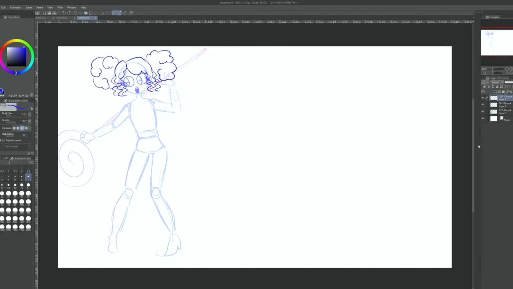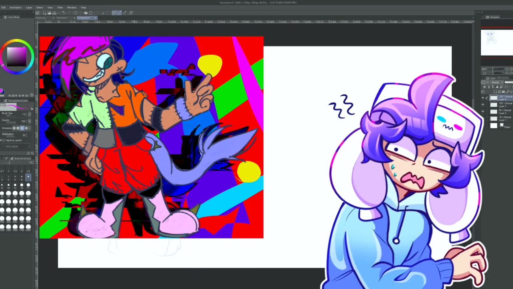Tip 4, using minimal colors. This one can really depend on what you're going for, but in general, I find using fewer colors is better than using too many colors.